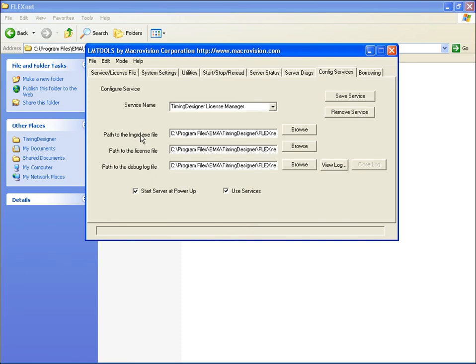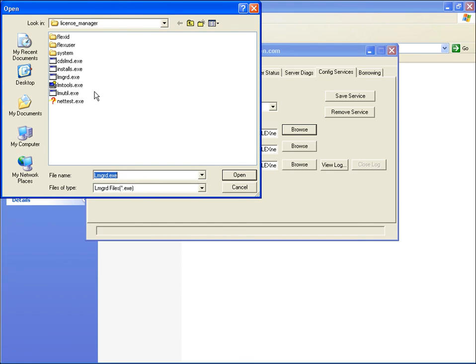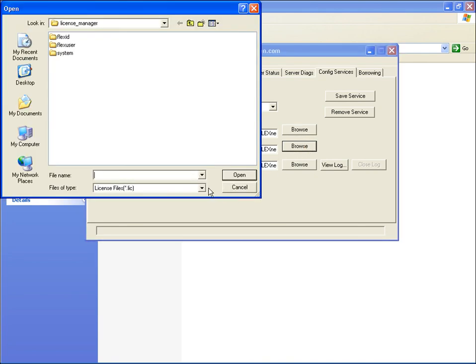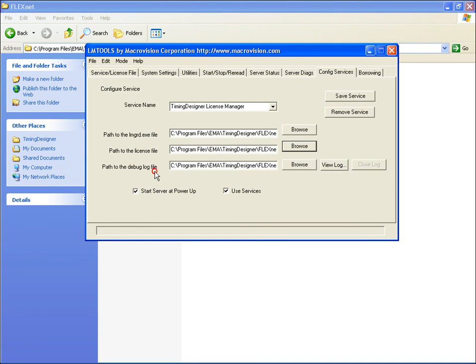You're now presented with 4 field boxes. The first is simply to identify the specifics of the configuration you're about to create. We suggest that you name this configuration something like Timing Designer License Manager, or name it something more to your liking. Next, select the Browse button for locating the License Manager file, and navigate to the License Manager executable file, LMGRD. This will be located in the appropriate FlexLM subdirectory of your installation path. For the next field, browse to locate your newly created license file in the FlexLM Licenses subdirectory of your installation path. The next field is the log file location.